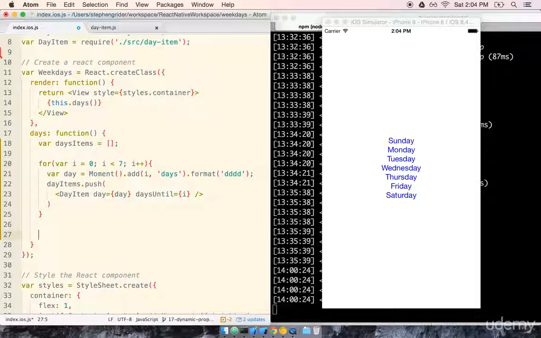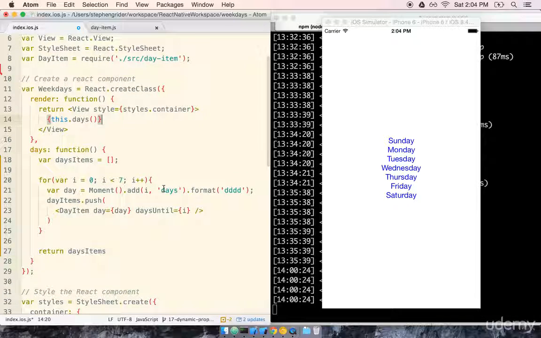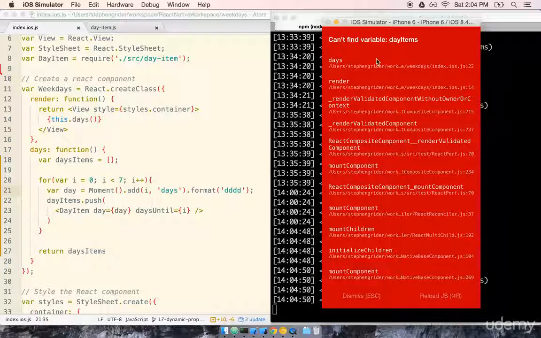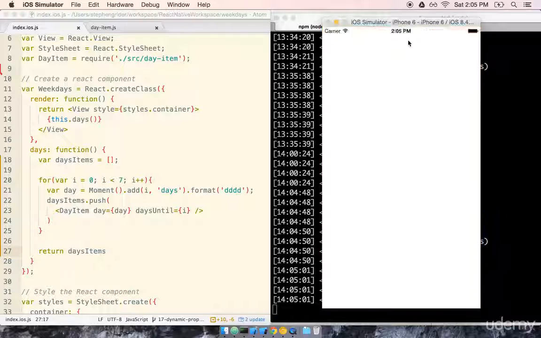So next, we're going to just return our newly created days items array, like so. So let's go ahead and save this, and let's refresh. Cannot find variable day items. I mistyped right here. We have days items, and days items. Cool, so I'll save, we'll refresh, and looks good.